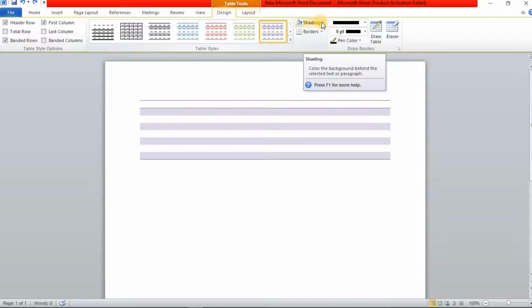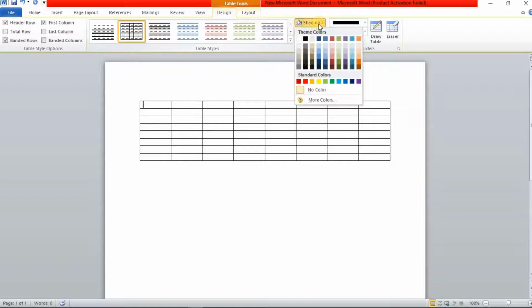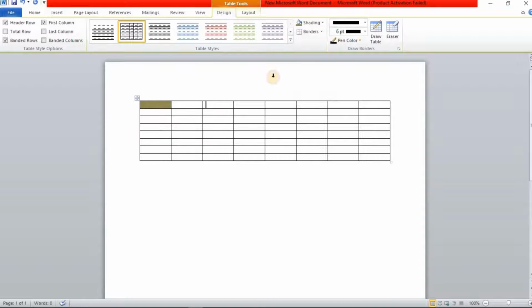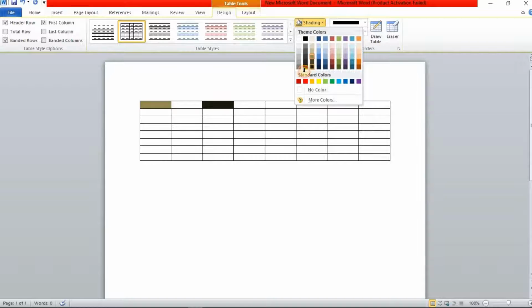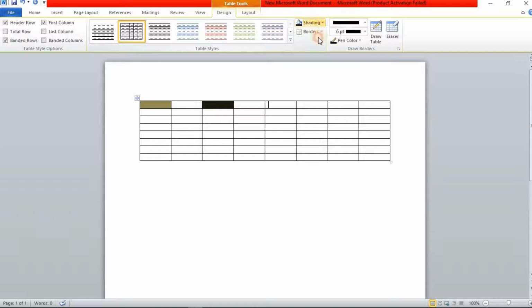And here's an option called shading. These options are used for making your selected rows or columns colorful like this. You can make particular colors in each section by using shading. This tool is so much handy.